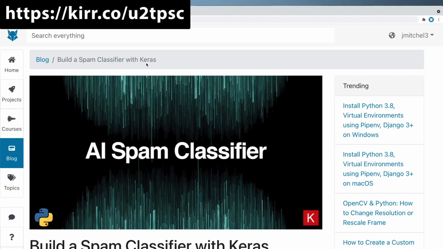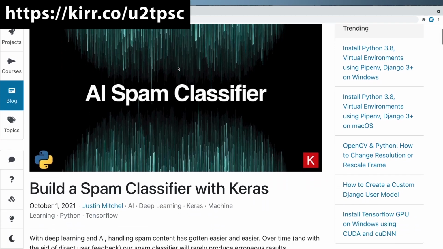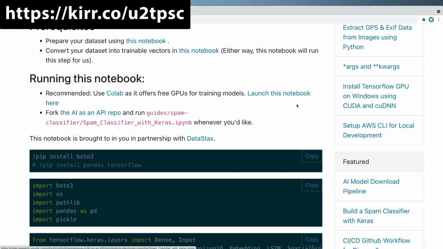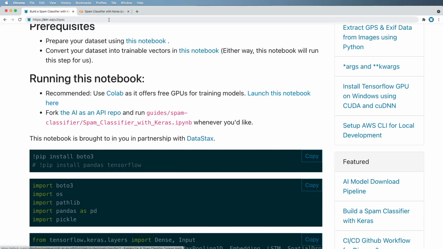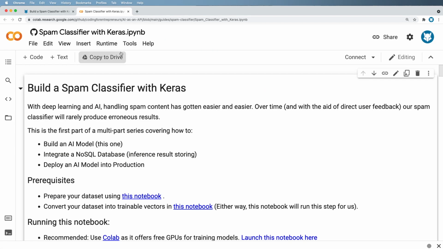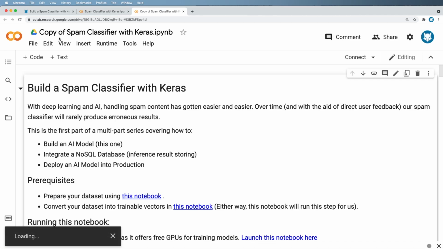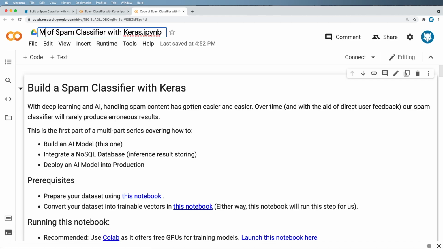Now we're going to go ahead and train our classifier. So jump over to this blog post right here. This will have the most up-to-date information on the actual classifier training itself. But the main thing is actually just going down and clicking another link for launching this notebook on Google Colab, since it offers free GPUs, and then copy this to your drive, right? So the reason you want to copy it is so you can make changes, you can run it, you can do all of that stuff.